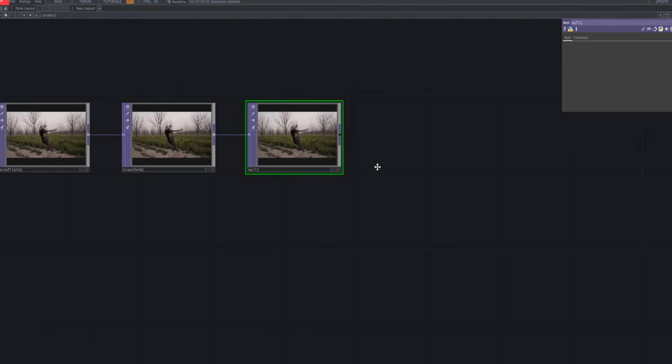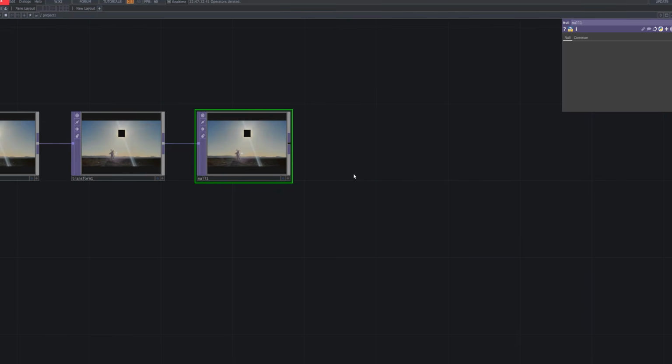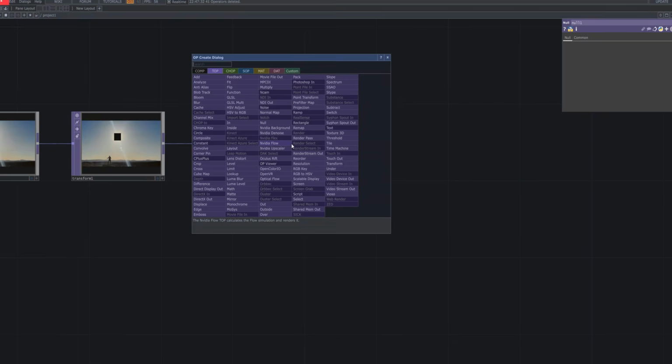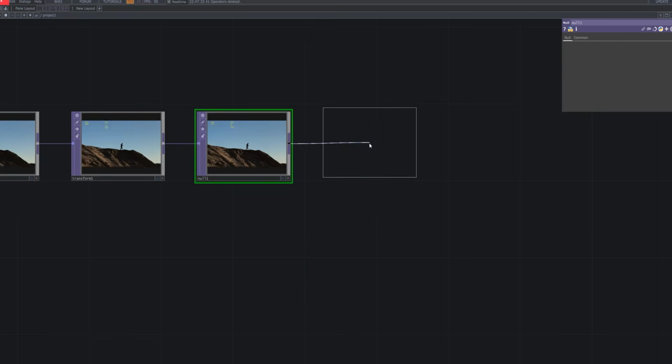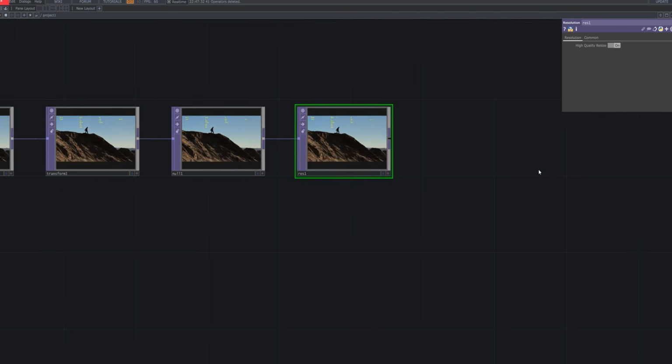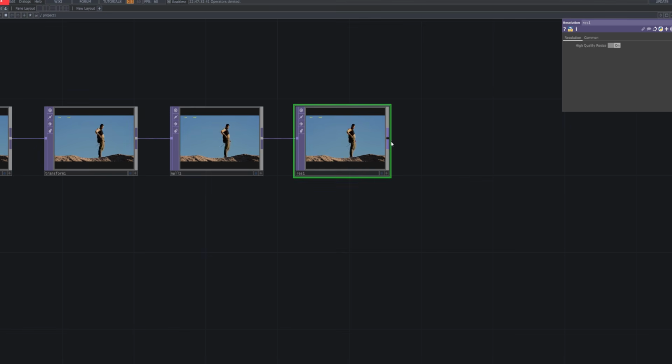Next, add a null node to organize the output flow. This acts as a clean anchor point for adding more effects or keeping your network structure tidy. Connect a resolution node and turn it on. This allows you to force the output resolution, which helps emphasize the pixelated bitmap style more clearly.